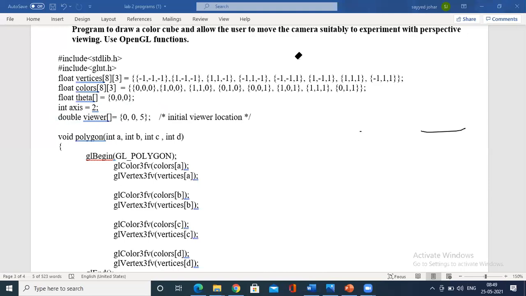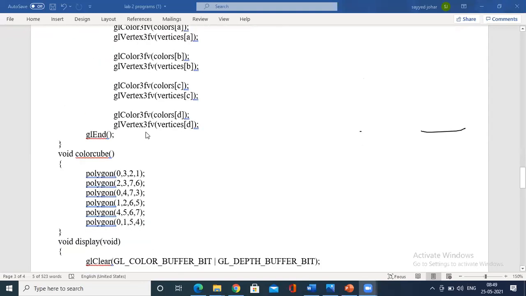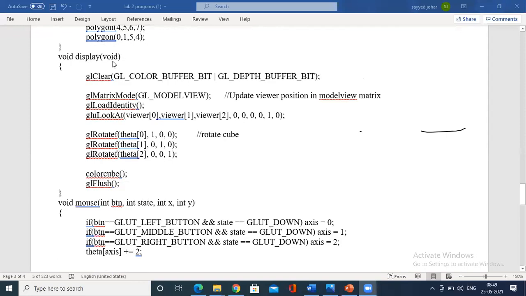Everything else is the same. I'm just trying to tell you everything is the same. Initialize theta to 0, as we did previously also. Polygon is the same shape, the cube is also the same, and you call glutPostRedisplay the same. Ultimately, the extra change is that you call the gluLookAt function. LookAt is set with viewer of 0 along the x-axis, viewer of 1 along the y-axis, viewer of 2 along the z-axis, and initially it is set on the z-axis, right?